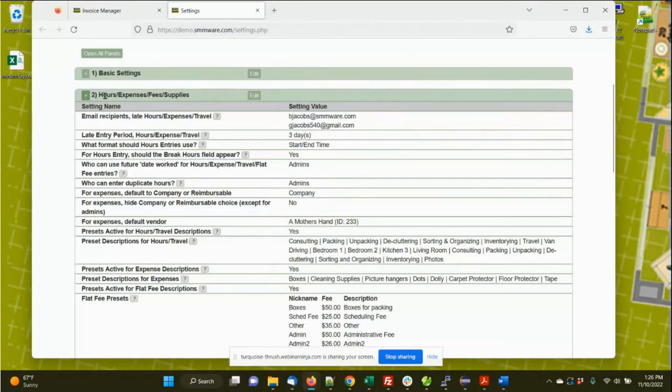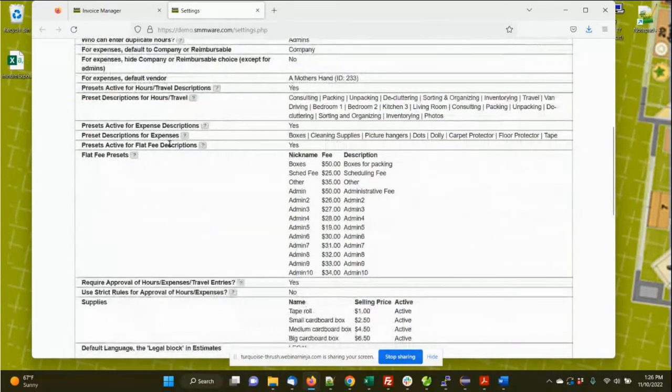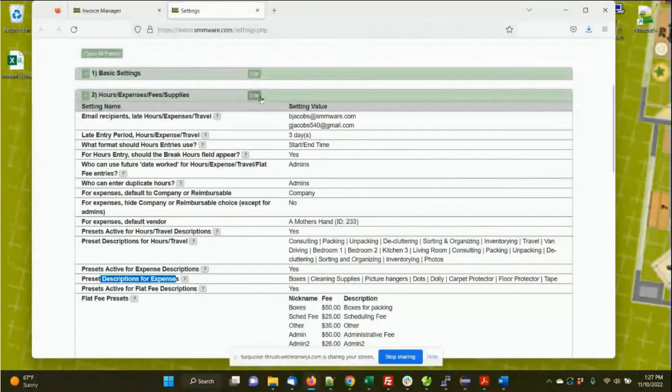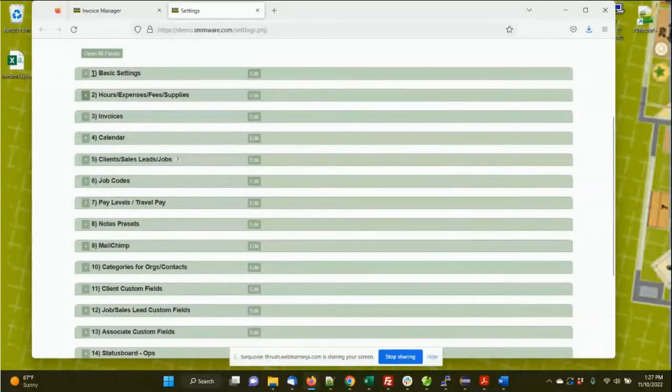And the presets that you were referring to are under section 2. Here are the presets for expenses. We're simply typing in the phrases and separating them with a vertical bar, and that separates them into what you see on the drop-down. If I wanted to make a change, I would hit Edit and go through the process there.